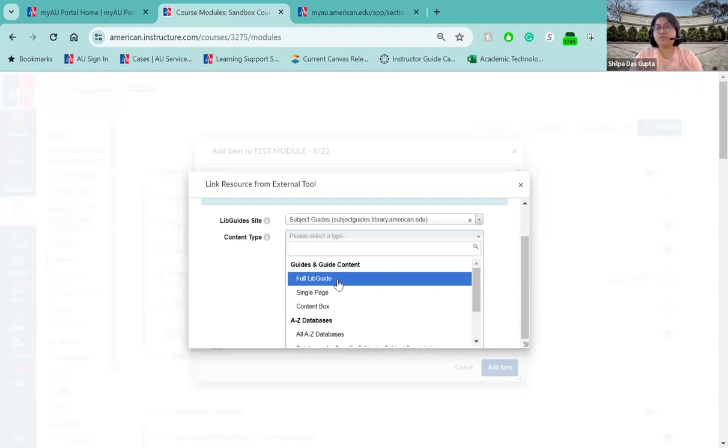Again, as I said, you can always go to the library site outside of Canvas and get access to everything. It's still the same. But if you don't want your students to go here and then select something else, it might be confusing, you can have it all under one roof. So full LibGuide is basically the entire LibGuide.